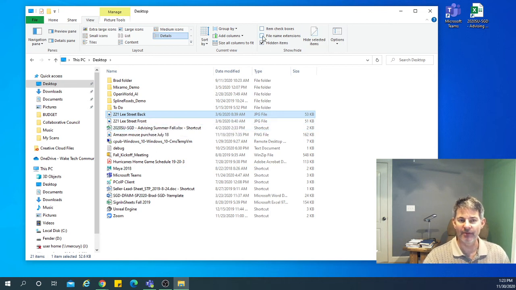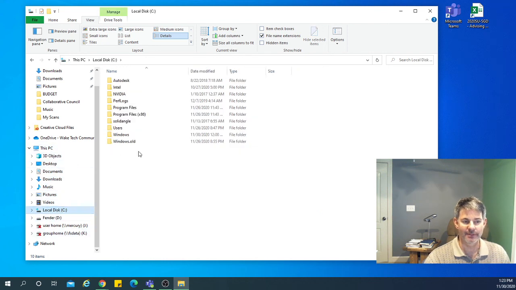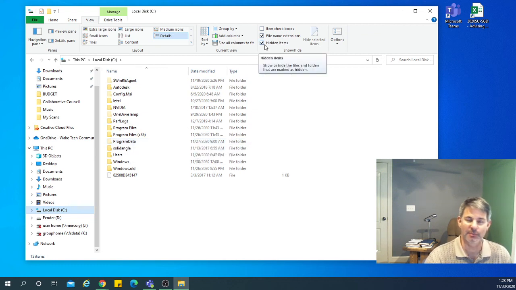And so I keep my file name extensions, and then there's also hidden items, and I don't think I have any hidden items here, but hidden items are usually going to be like under your C drive, and so you don't see them here. So if I show hidden items, look at this, OneDrive temp, config, all these other different things, program data, those are hidden, but they show up now. I like to see my hidden stuff. It just makes me feel good.